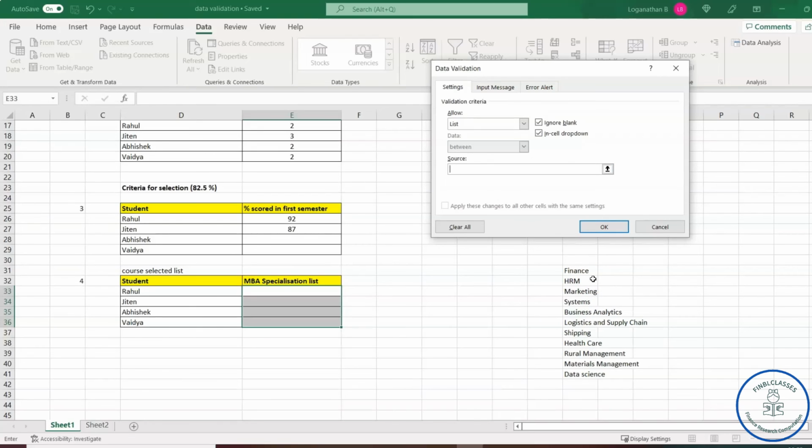Or instead of that, you can also type the list in any other sheet, not in the main sheet. You can type the specializations in another sheet and select the range. So here I'm selecting the range, which is where I have typed the specialization courses for the MBA. Then I press OK.